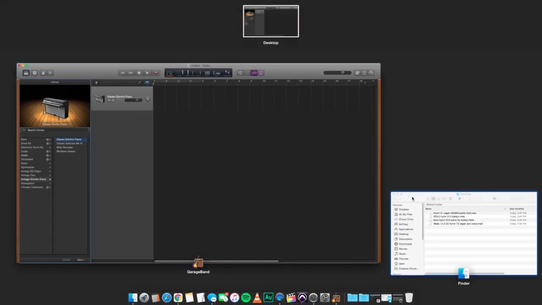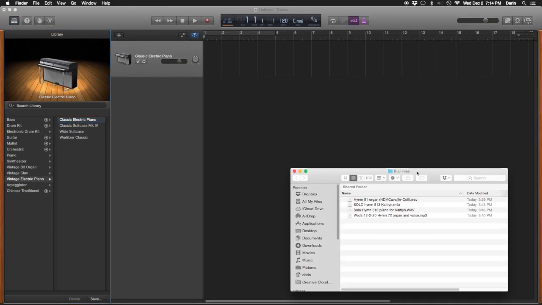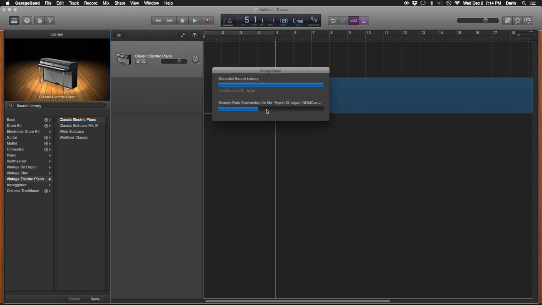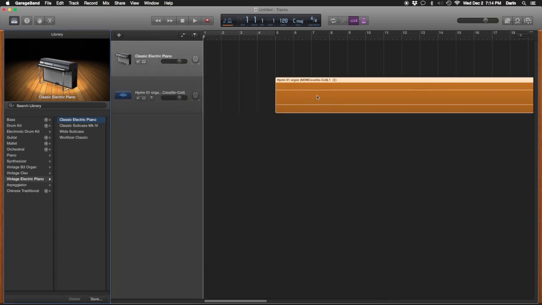So I'm going to switch to the Finder window. And I've got a trial files folder here with some audio in it ready to go for this tutorial. The first thing I'm going to do is take this recording of hymn 51. It's the raw recording. I'm just going to drag it right up here to the window. Just drop it anywhere. It doesn't matter where I drop it. GarageBand is converting it and adding it into the session now. It's going to take a minute or two to render all the waveforms.